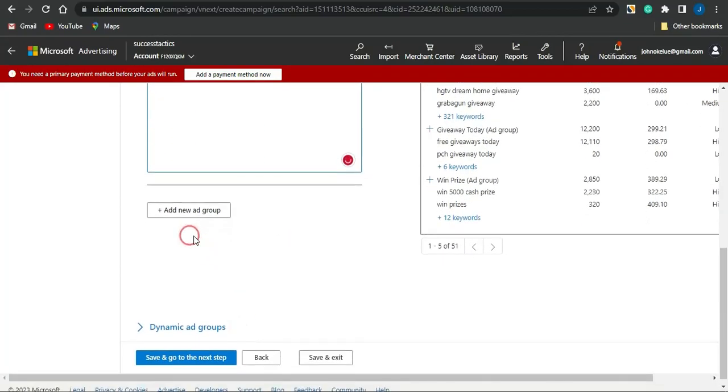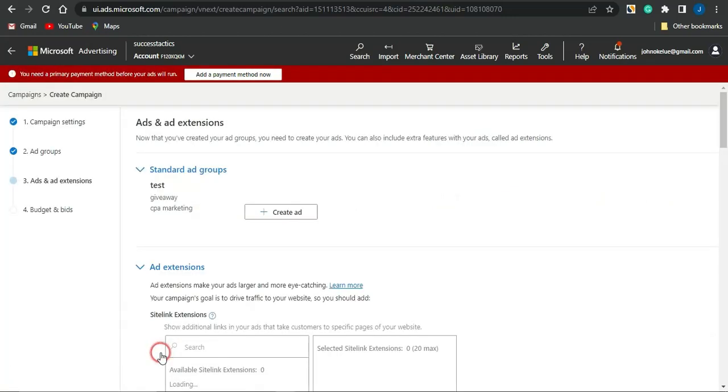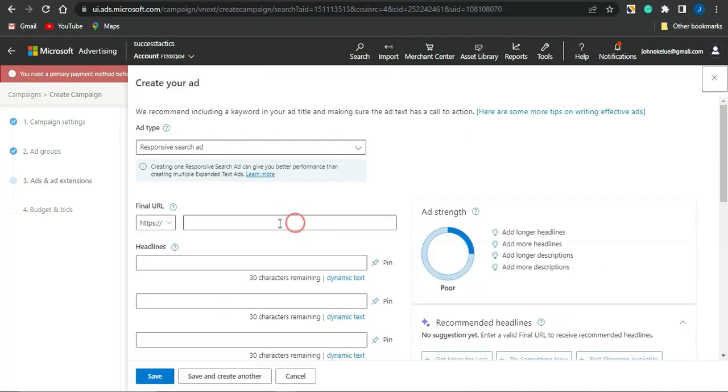You could also go on to adding more groups right now. Right now what I'm going to do is click on save and go to next. And guys, right here you want to simply click on create, and click on create ad. If you do click on create ad, you want to come to this section which says final URL. You want to paste in the URL to your CPA marketing offer right there.